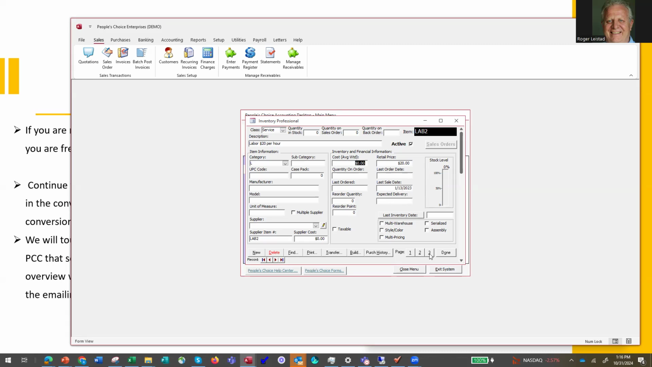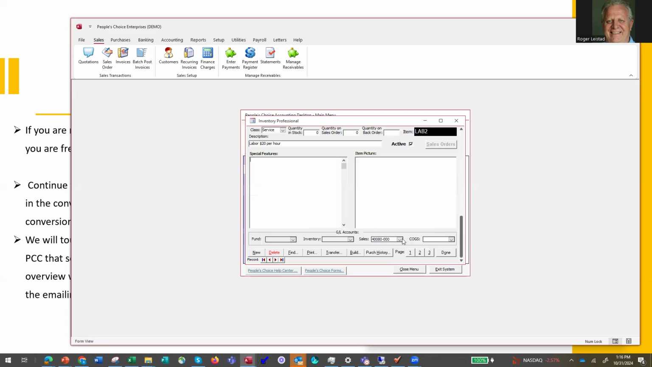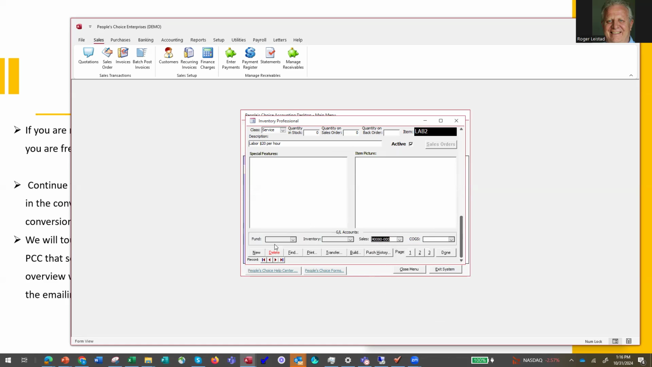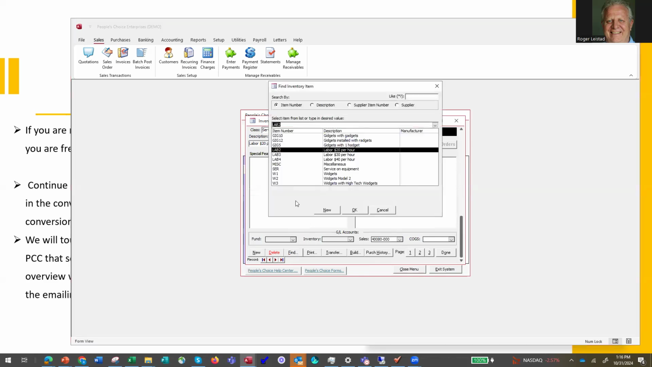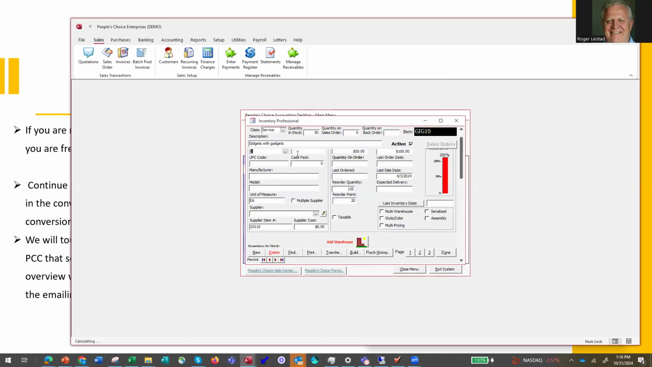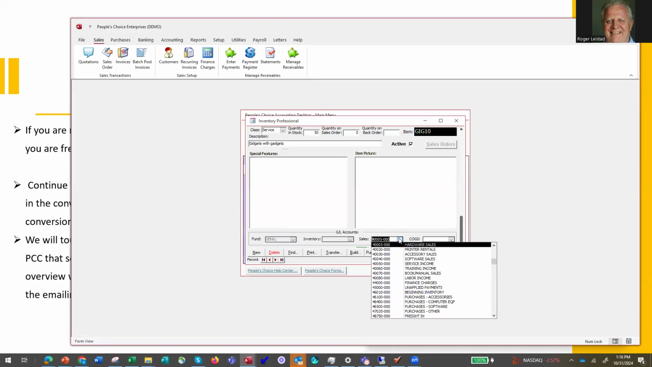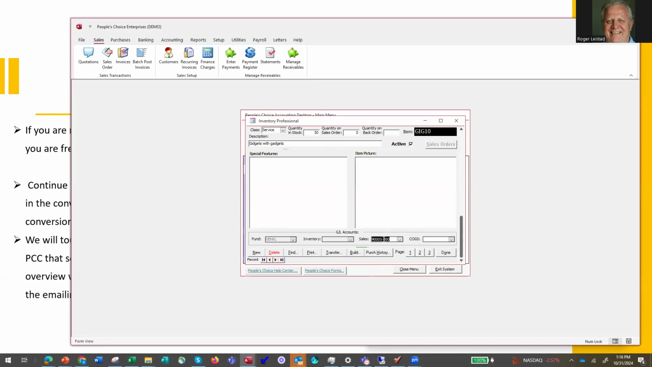And then you can set the default sales account. So this was a labor service, so we distribute it to labor income, whereas if it were one of your items, then you might want that to go to hardware sales versus labor income. So each of the individual products can have its own sales account.